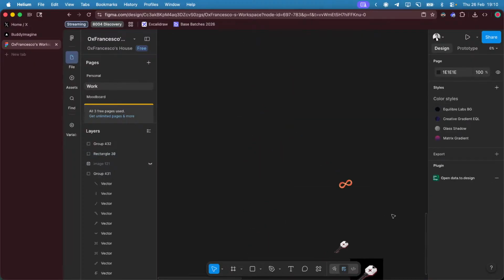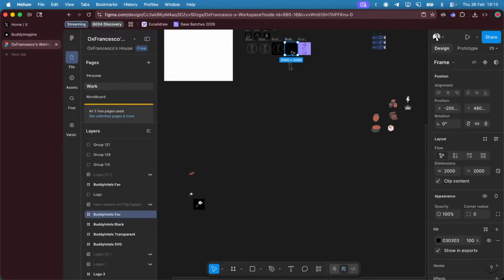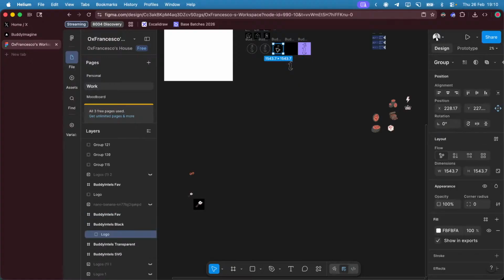Let me use the black I usually use for my icons. Give me a sec. So this black here. No, this one here. Is it the same?